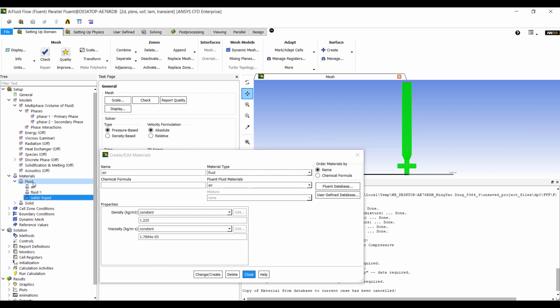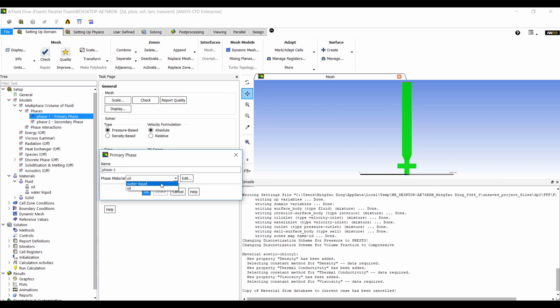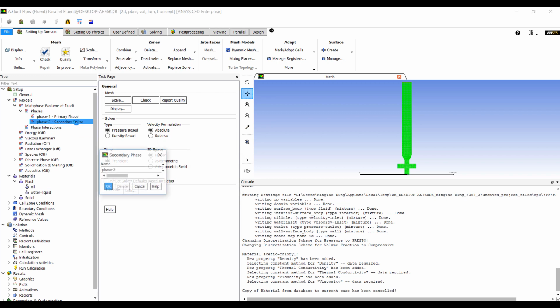Right, so we have water in here, and we want to add oil as our other phase. So we can call our new phase oil, and we'll have constant density and viscosity. We also don't need this fluid one material in there. So now we have oil and water. We'll make water our primary phase, and we'll make oil our secondary phase.